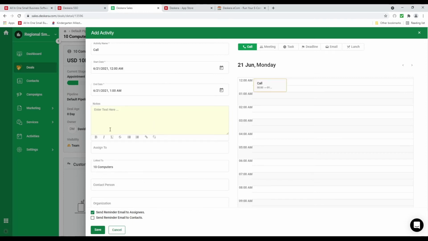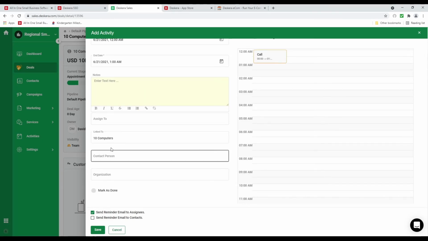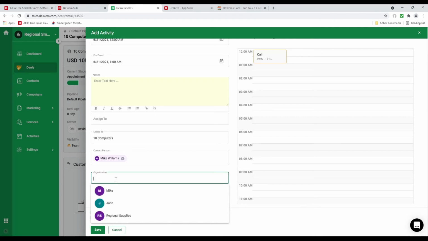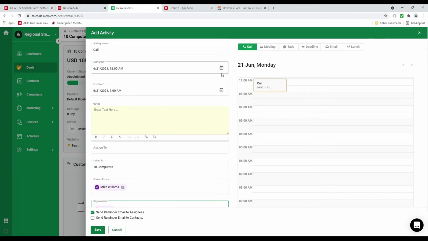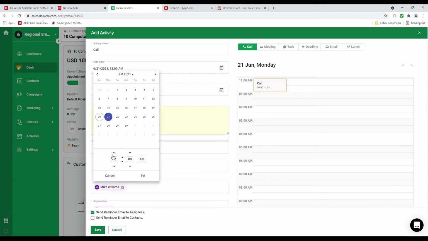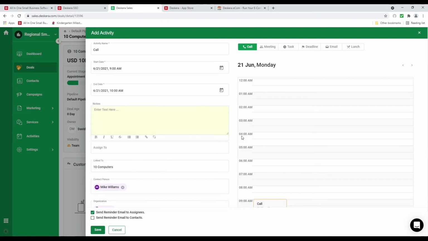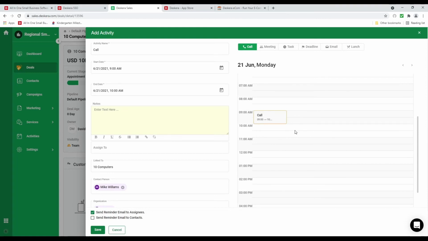Put any type of text in here. I can see it's linked to my computers. Any contact person, Mike Williams. Organization, Mike. And I'm able to send reminder emails to assignees and send reminder emails to contacts. Let me just update this again to 9 a.m. and set it. Now it's reflecting correctly, and I can see it here on my calendar.